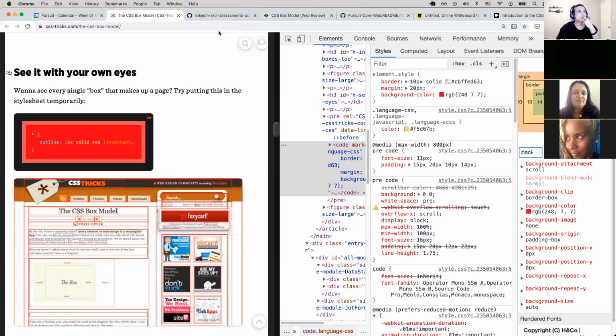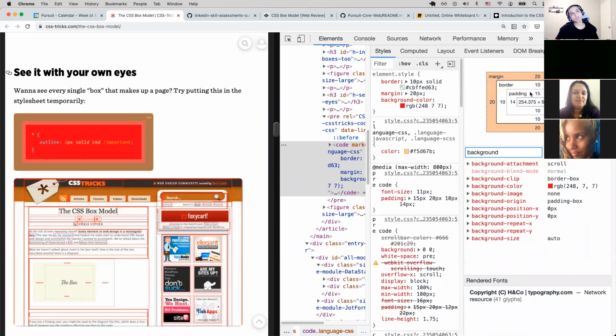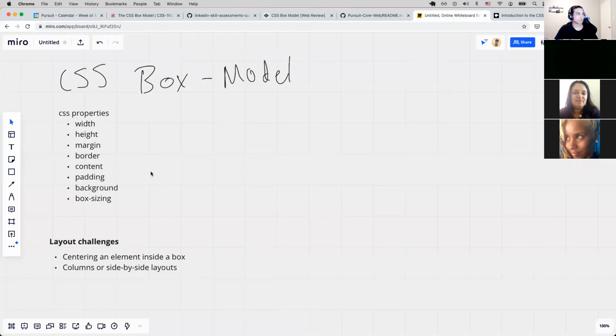Okay. Questions or thoughts up until this point? Cool. All right. So now we know that everything is a box. And these are the 4 key properties for the box model: the height and the width for the content box, the padding, the border, and the margin. So let's list those here.